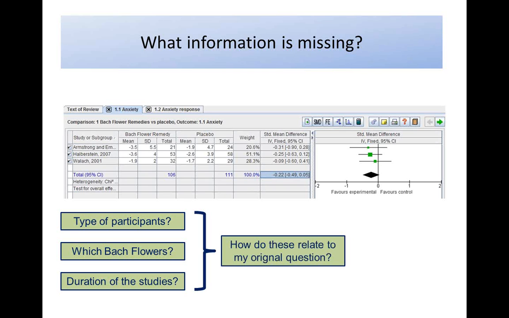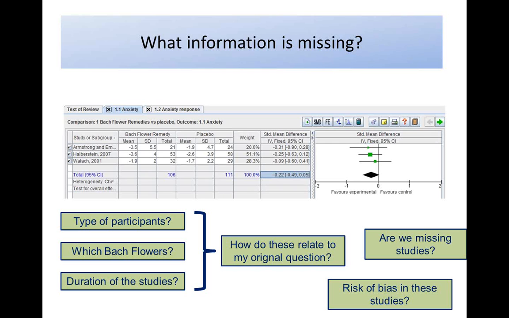So the point is, how do these PICO questions from the studies that I have included relate to the original question that I asked myself? Obviously, looking just at a meta-analysis in a forest plot, we've got no idea about what the risk of bias is in those individual studies and overall for the studies, whether we're missing any studies just based on the forest plot.